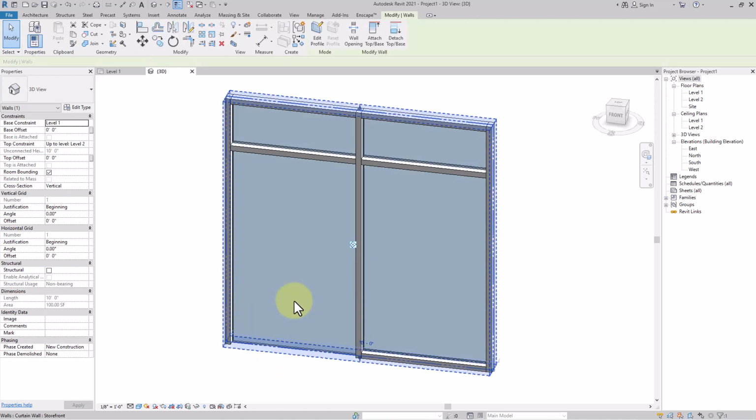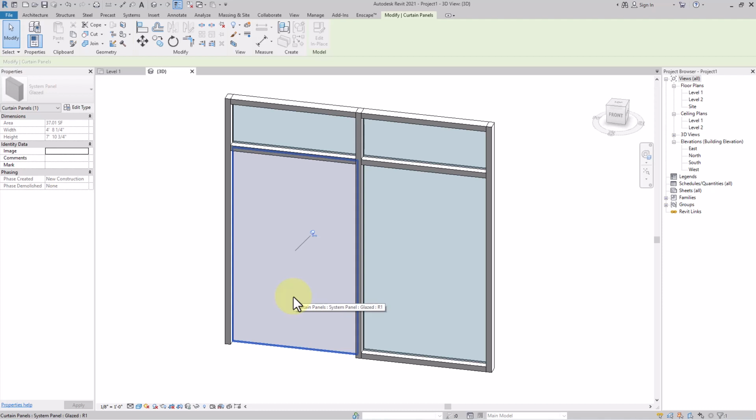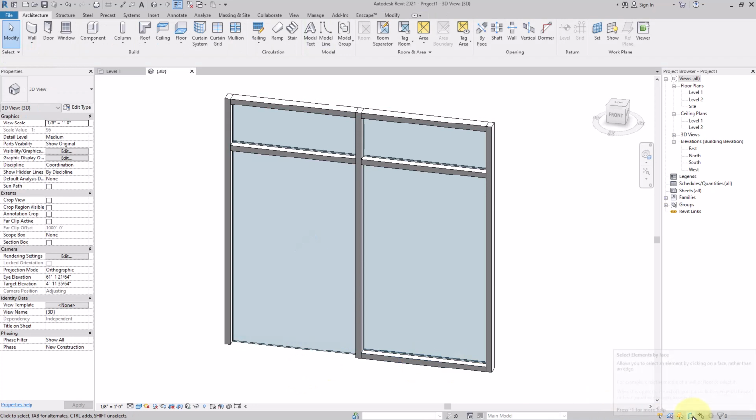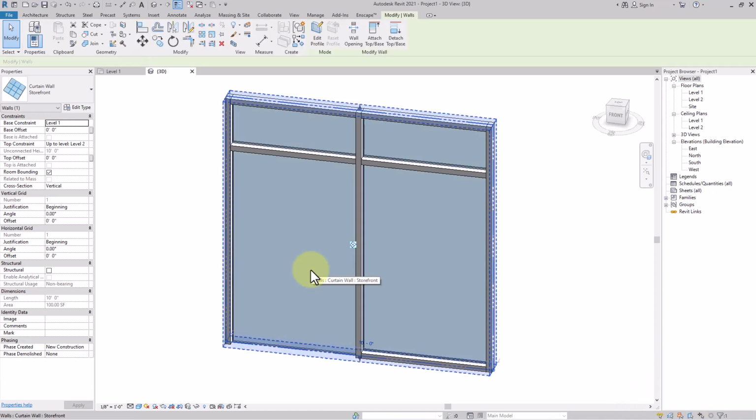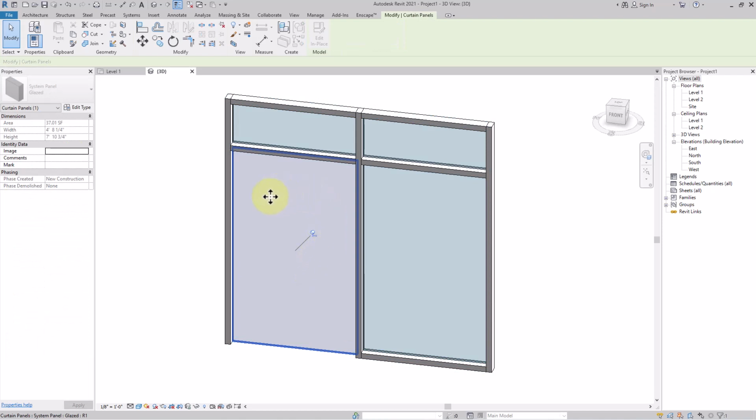Select the wall, then hold the Tab key and click. Okay, one time press Tab key, then click, it will select this panel, right? And make sure this option, select element by face, is unchecked. If it's checked, then you will not be able to select element by face. So make sure this option is unchecked. Now select the wall only, click Tab one time and click. Now this panel has been selected.